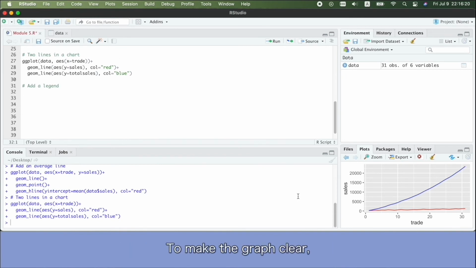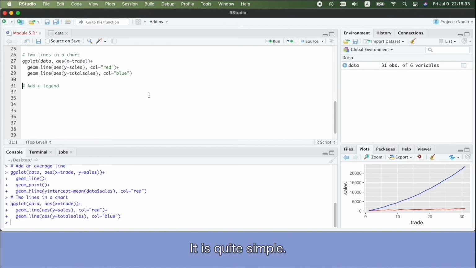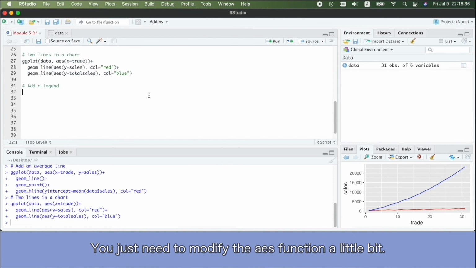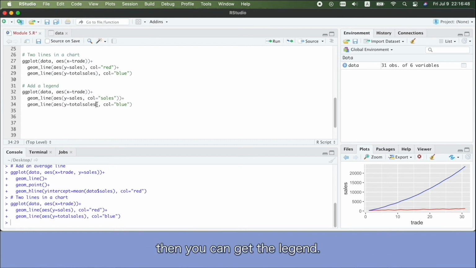To make the graph clear, we need a legend to tell viewers what the two lines mean. It is quite simple. You just need to modify the aes function a little bit. Put the color specification inside the brackets of aes function. Then you can get the legend. Remember to do so for both lines.